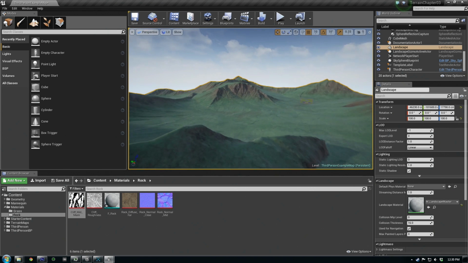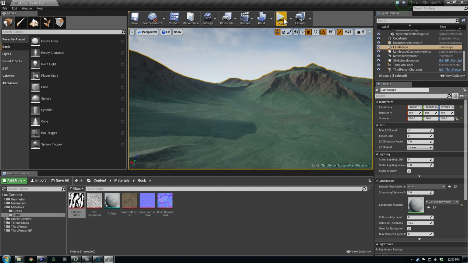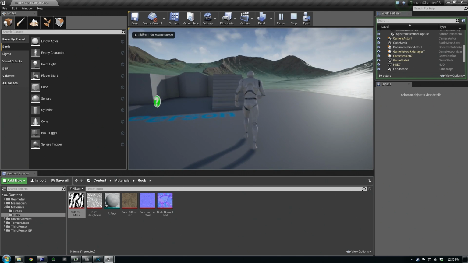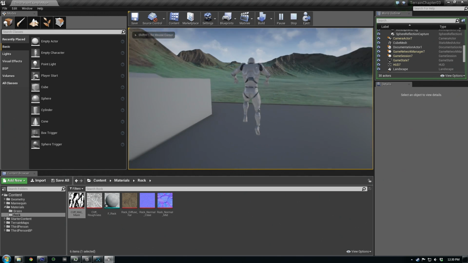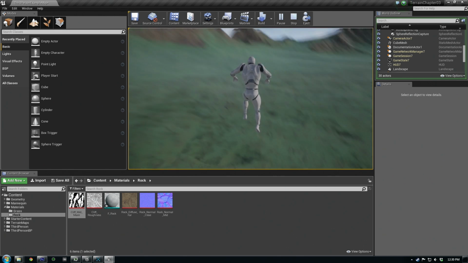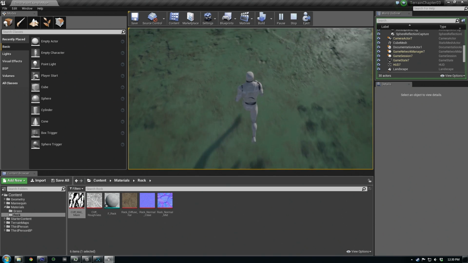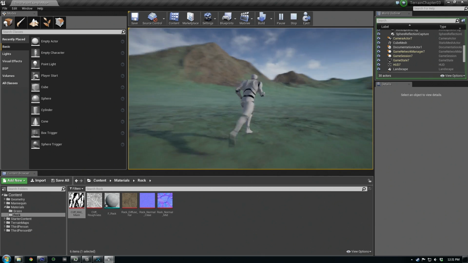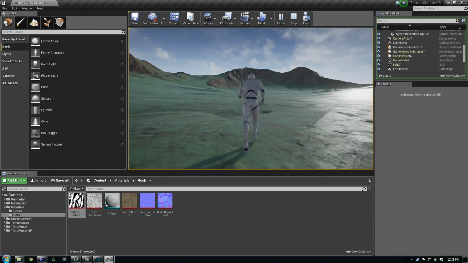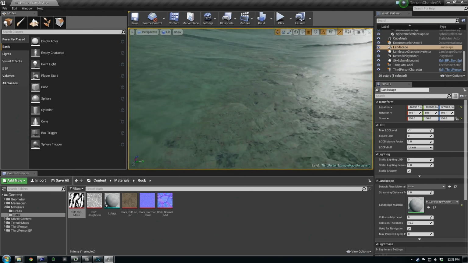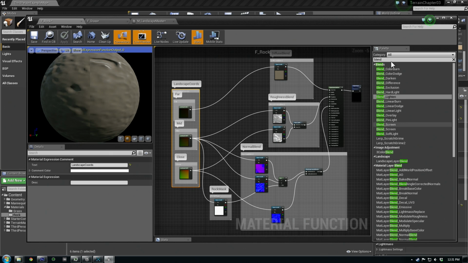So I'm just walking around or flying around getting an idea for it. I can go to play if I want to see what it looks like from a weird robot man perspective. Okay. And I think it's off to a good start. And now let's tackle the grass. And we're pretty much going to do the same thing here.